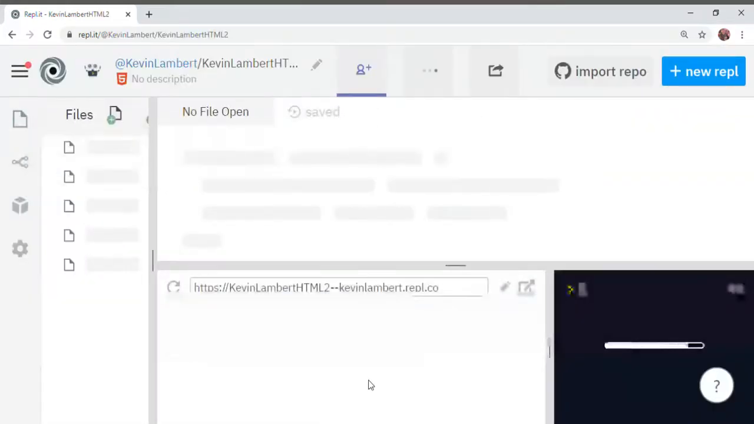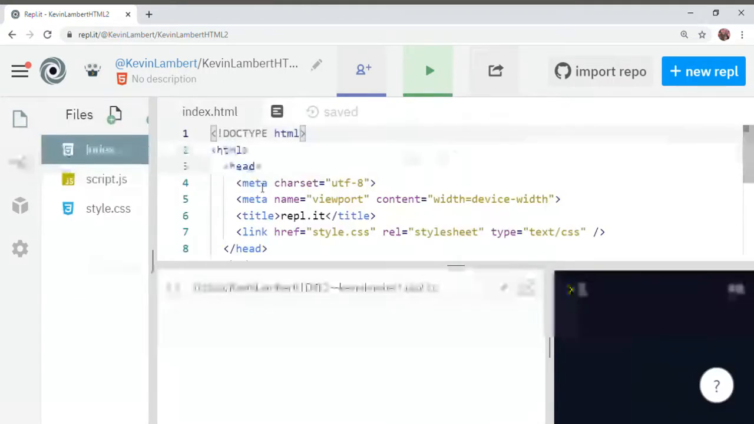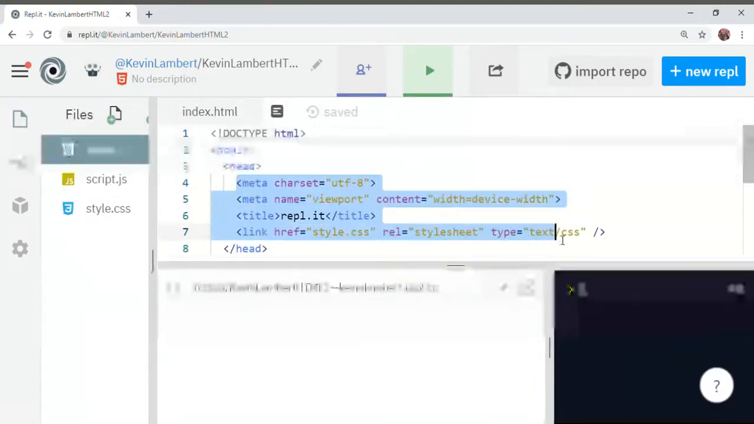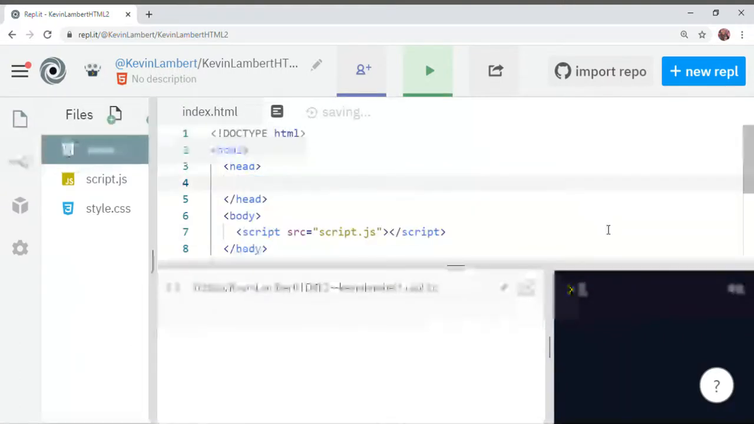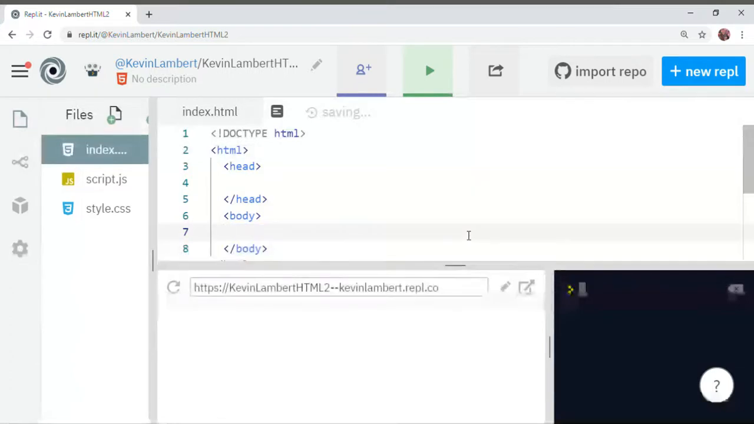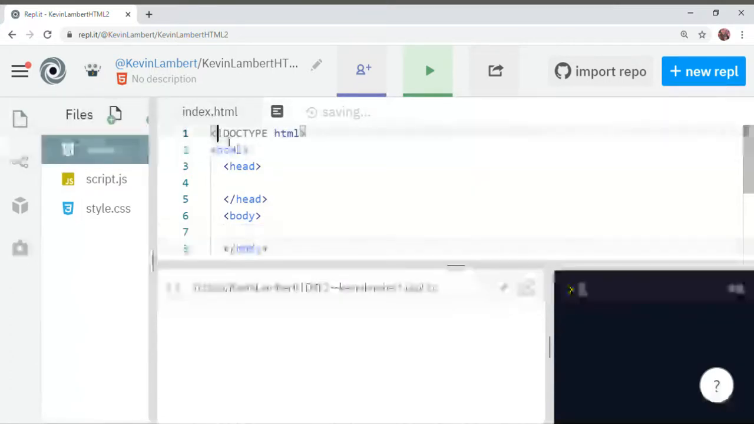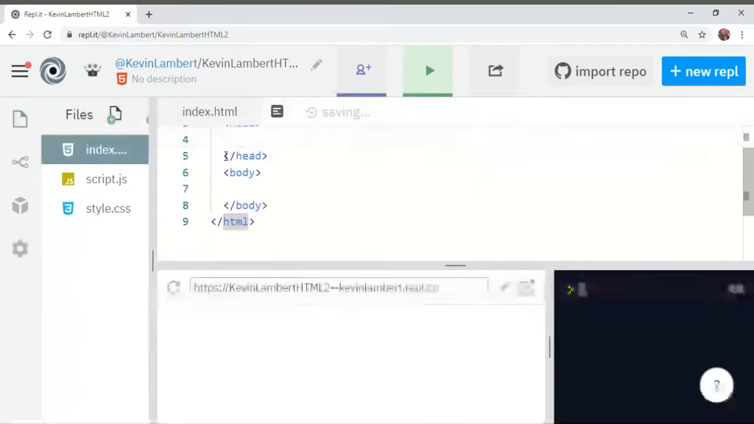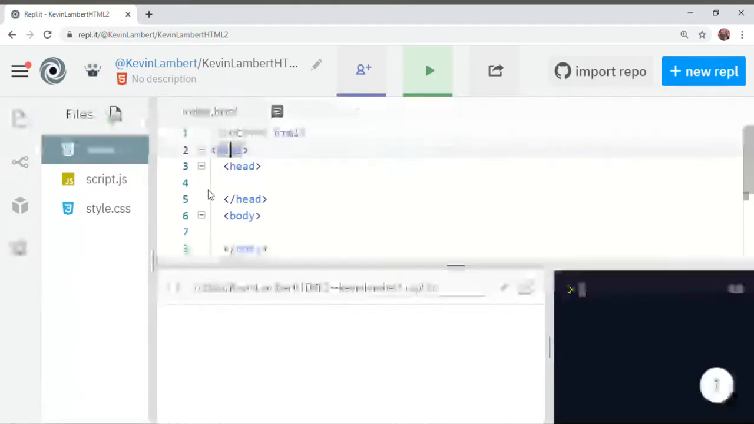And once again, they are going to auto-populate. This is called an IDE. They're going to auto-populate a bunch of stuff that you don't need yet. So once again, delete lines 4 through 7. Just delete them entirely, and then delete the script line right here. We'll come back to that later. So you should have the doctype declaration, HTML, a head, a body, and an end HTML.